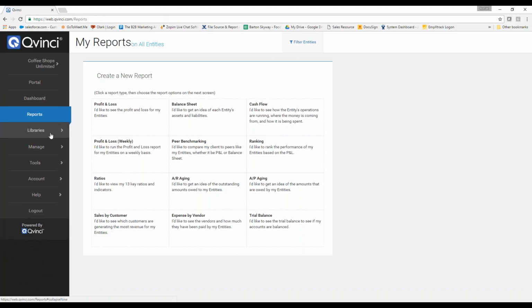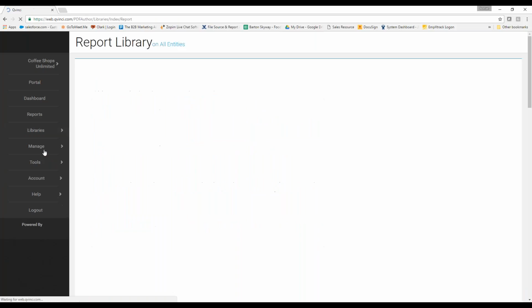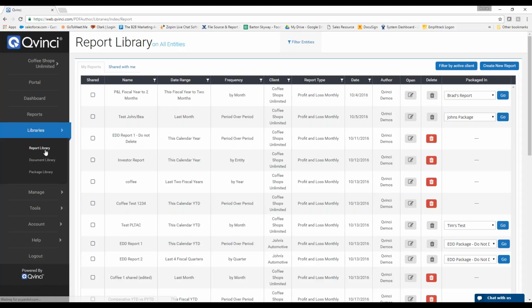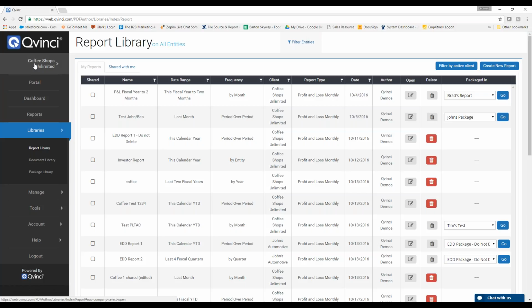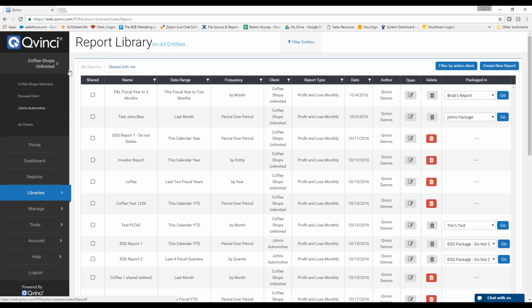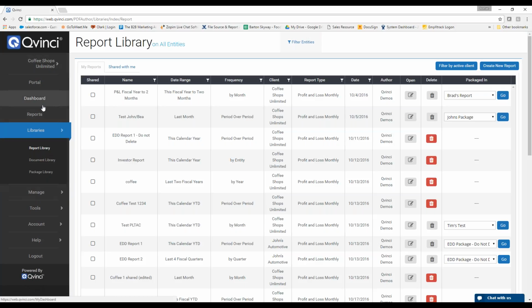And provided that you built it like a template, what can happen is this. You create a report, your report matters for that client. You create a template. Bear with me for a second. And you can come over here and click share. And when you share that template, you're going to be able to come up here and make a change from Coffee Shops Unlimited to John's Automotive, export the package, and it's going to automatically update with John's Automotive's information, but with the changes that we set up originally as part of our template.